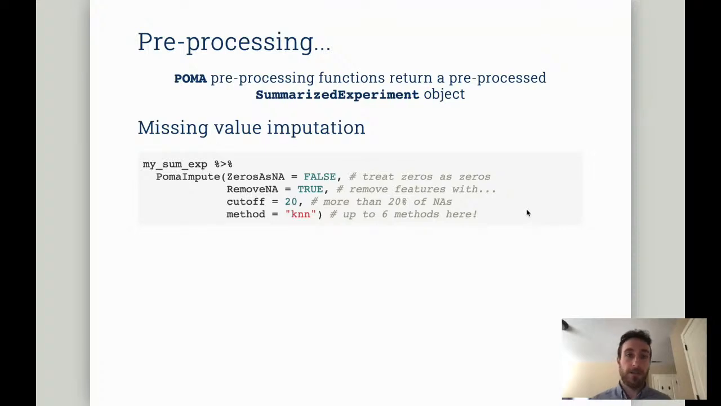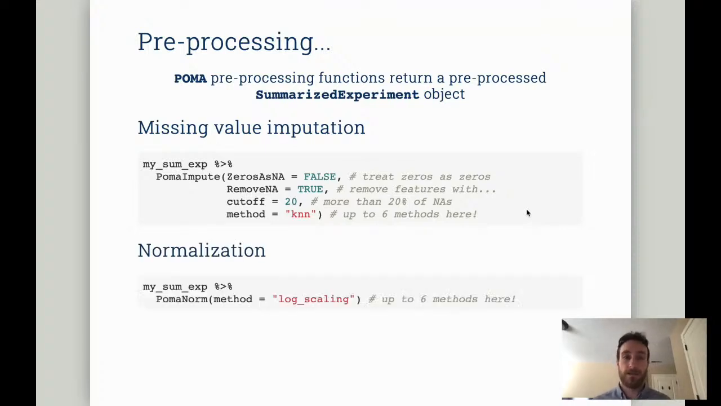The next step of this preprocessing is the normalization. So again, the input for every function in POMA is a summarized experiment. So using this single, easy function, we can normalize our data using, again, 6 different methods for normalization. So using only these two functions, we can go from our messy data with missing values and non-normalized to a summarized experiment that is without missing values and normalized.